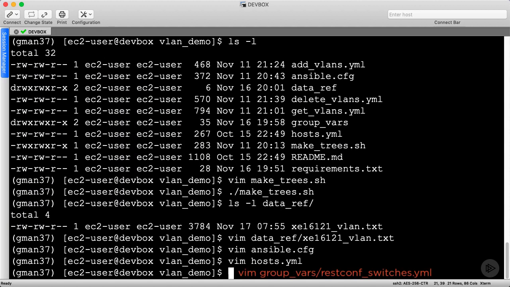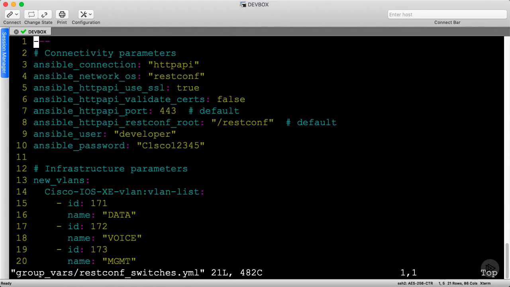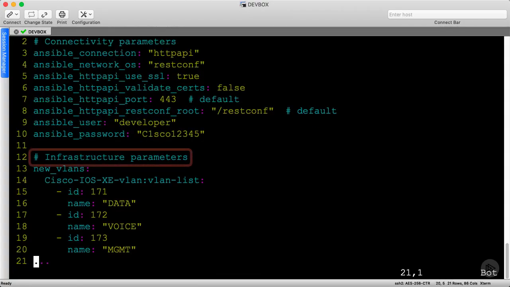Last, let's check out our group variables file. This contains our connectivity and infrastructure config parameters. The connectivity parameters are almost identical, except that the RESTconf port changes from 9443 to regular 443. This isn't terribly relevant, but be sure to check your specific sandbox to see how the ports are set up. Scrolling down, we see our infrastructure parameters, which will be used for addition and deletion in the next clip.